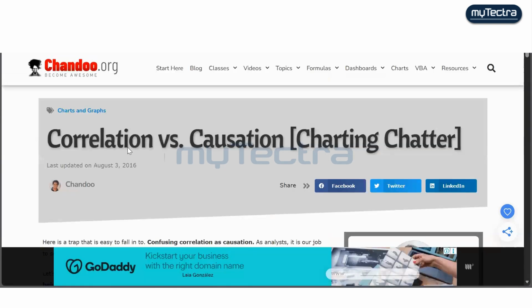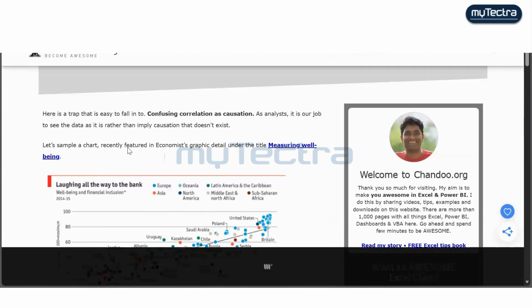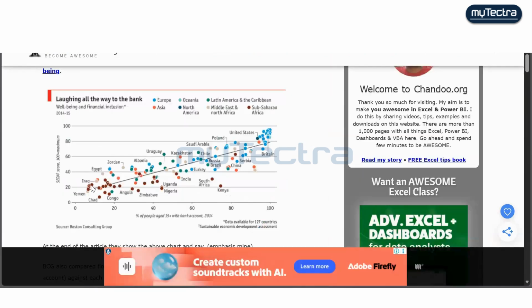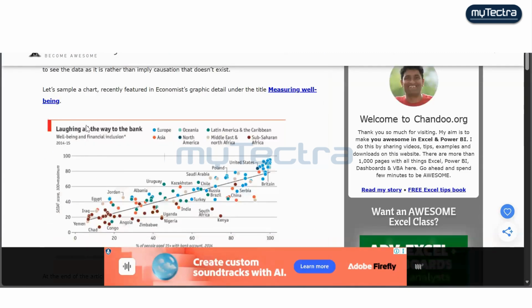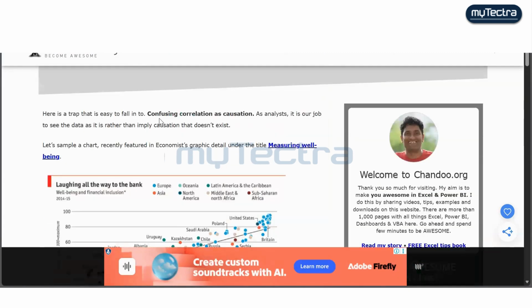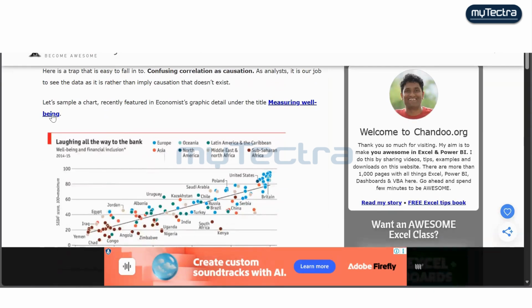Before that, what is correlation? Causation. That's what I mentioned, right? Somewhere the straight line will be created. Yes, a trap that is easy to fall into, confusing correlation with causation as analysts. It is our job to see the data as it is rather than see causation that doesn't exist.